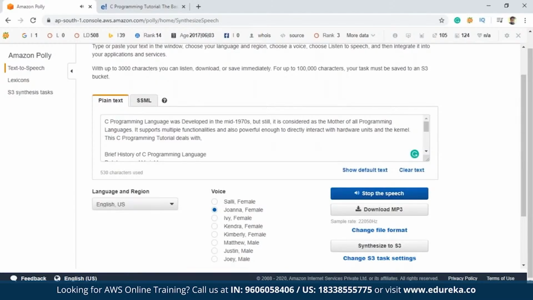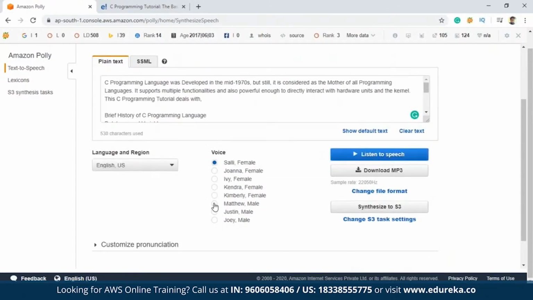C programming language was developed in the mid-1970s, but still, it is considered as the mother of all programming languages. Okay, so this was one voice. So Joanna, she just read the first sentence here, C programming language. Okay, till here, the mother of all languages. So now let us just take another voice here, Sally, female. Okay. C programming language was developed in the mid-1970s, but still, it is considered as the mother of all programming languages. So let us just hear to one more voice here, Matthew, who is a male.